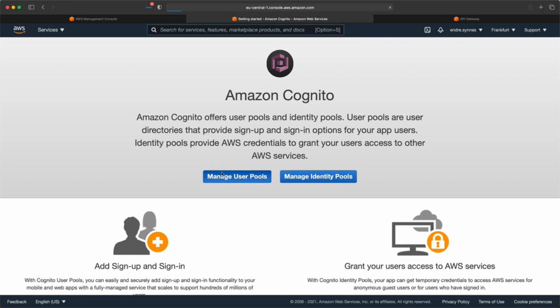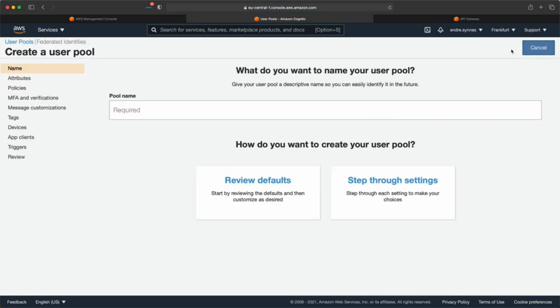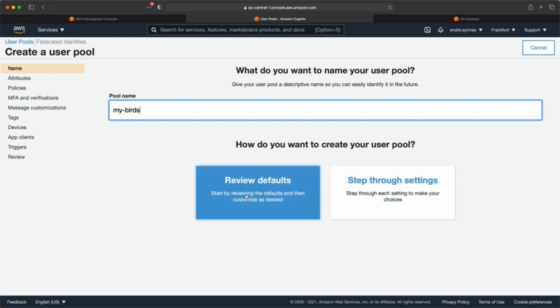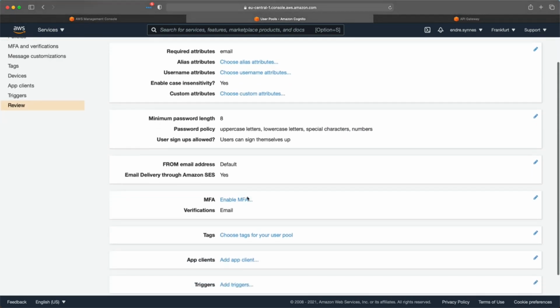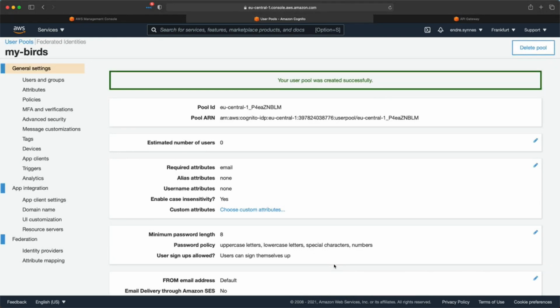Now, click Manage User Pool, then create a new user pool, give the pool a name, I'll call mine My Birds, and click Review Defaults. Now just scroll down and hit Create Pool. Now we have created a user pool.